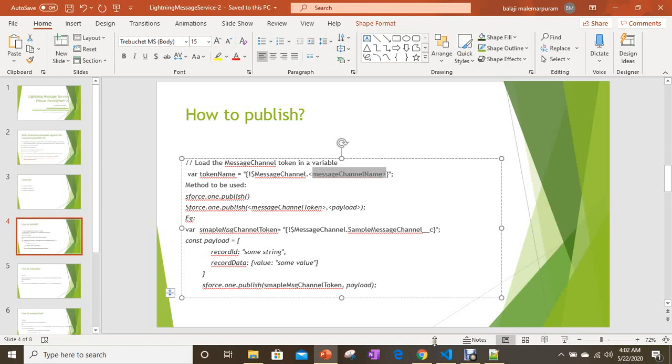Okay. So if you already have a Lightning message channel, you just need to use $MessageChannel, that is a global variable, and include your message channel name. Then you have to use the publish method, sforce.one.publish. In this publish method, you just need to pass two parameters. One is the message token, whatever you are getting through this global variable, and the payload, that is the message you want to provide with the help of the fields you defined on your message channel.